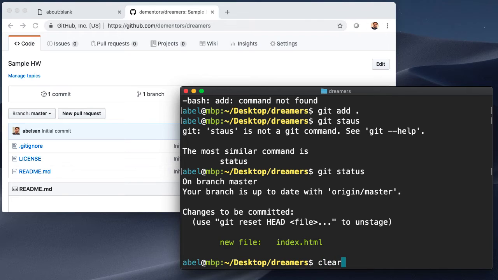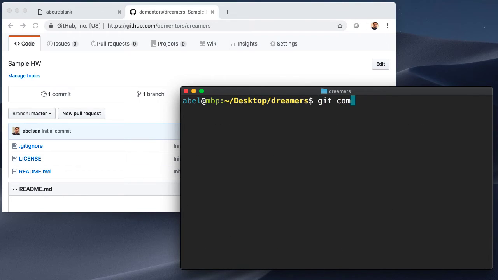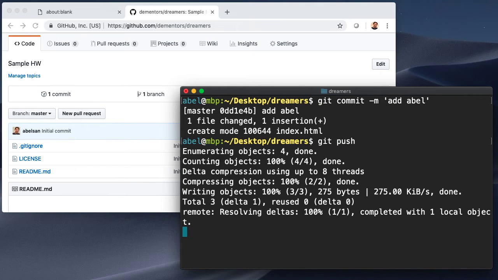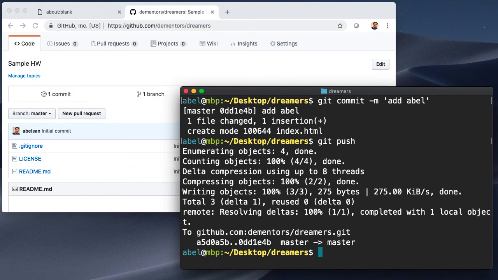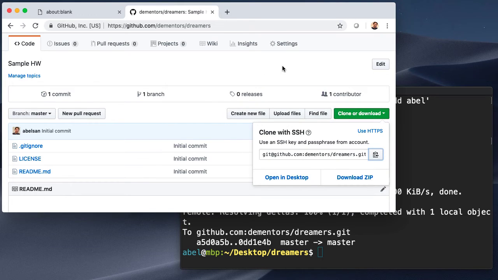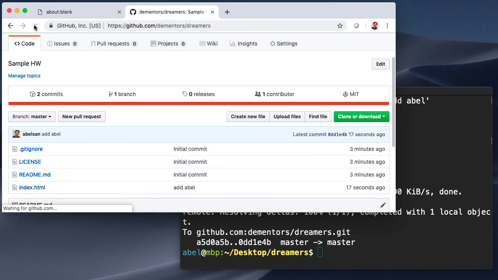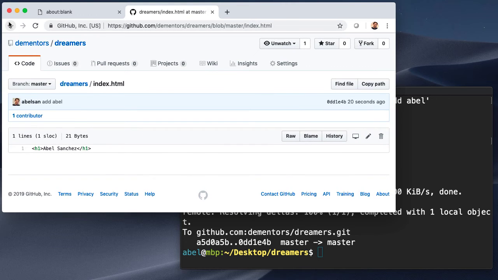At this point, let me clear my window. I'm going to commit, and I'm going to give myself a message, and I will say added Able, and then I'm going to push my changes back up to GitHub. As you can see, that's being pushed up. It takes a few seconds for it to show up. I'm going to reload the page, and as you can see, our changes are back up. It says simply my name.